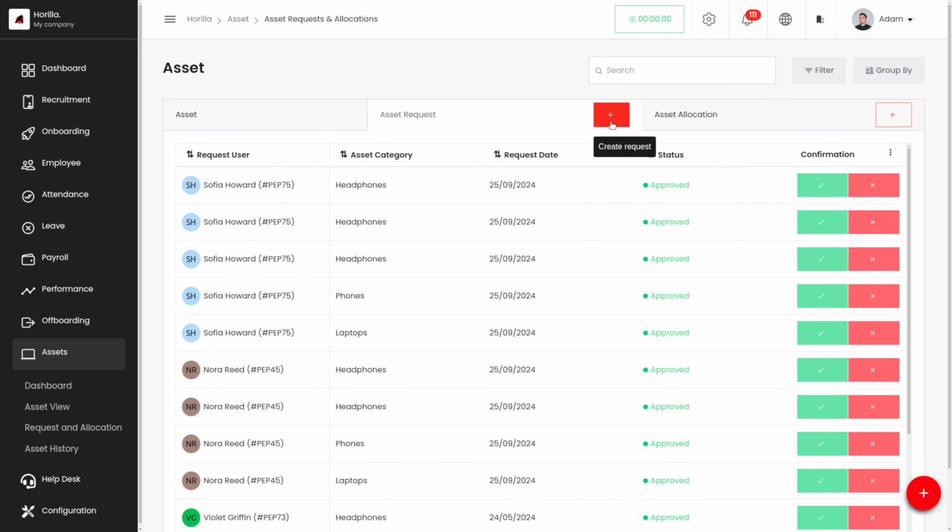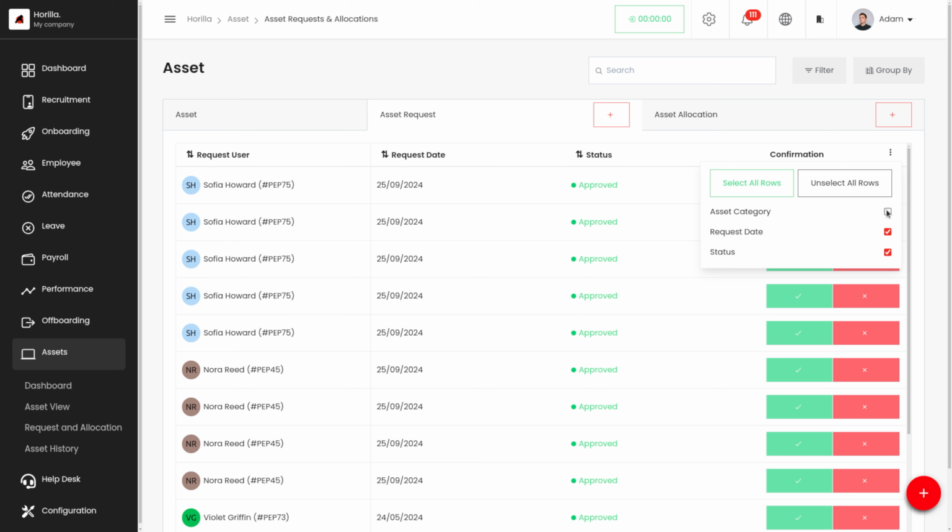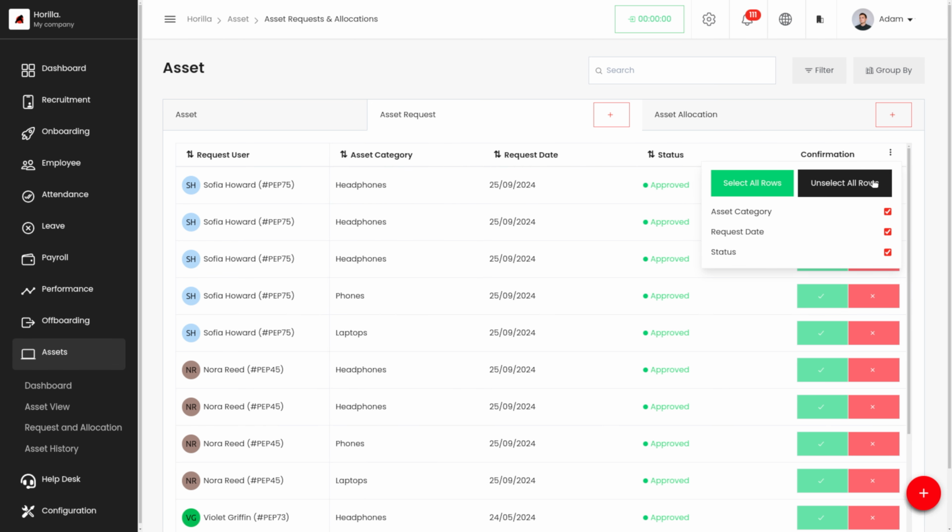If we want to remove the asset category column from here, let's check this box, and we can see that the column has been removed. So we can either select all rows or unselect all rows like this, and we can see that only requested user and confirmation can be viewed over here.